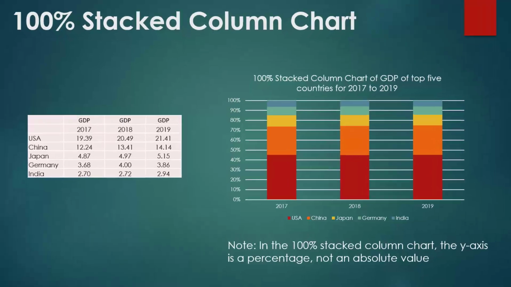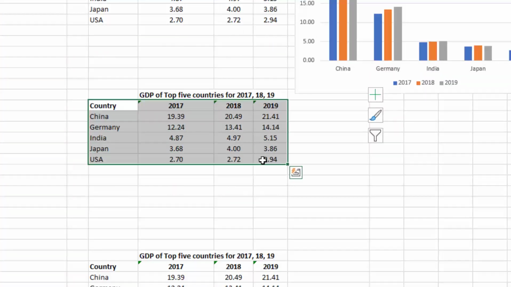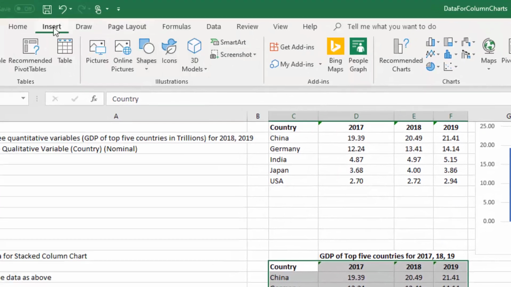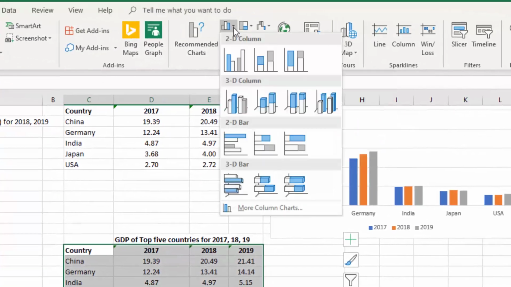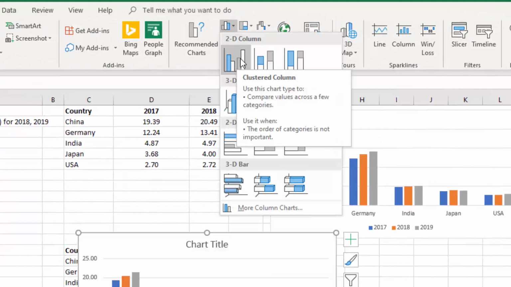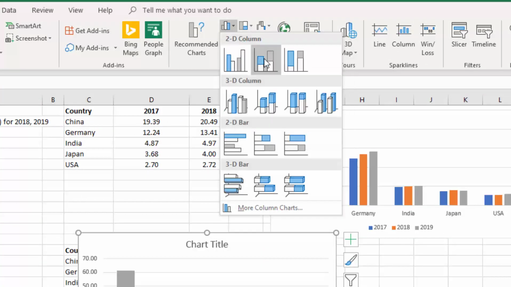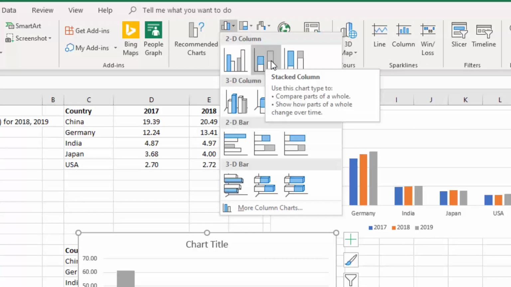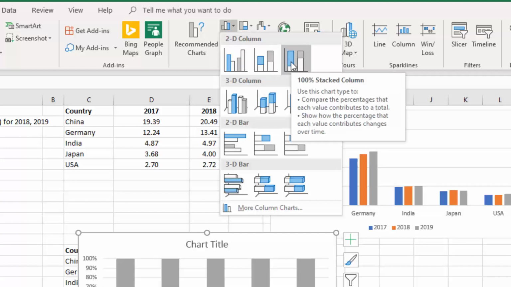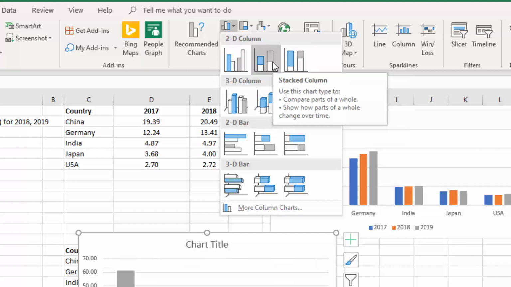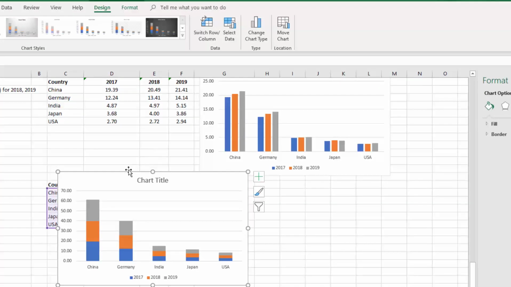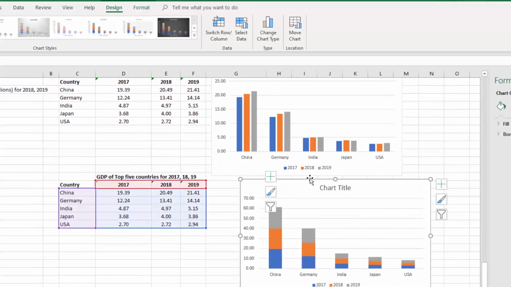So let's look at this in Excel. Let's select this data and we'll say insert column chart. Notice that the first option is a clustered column chart, the second option is a stacked chart, and the third option is the 100% stacked chart. Now, notice that the option we get here, it is stacking the 3 years of data for each of the 5 entities. What if we wanted to flip it?